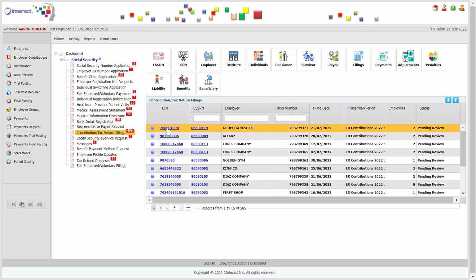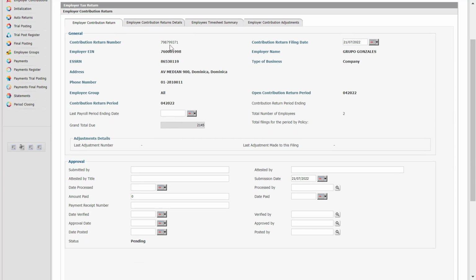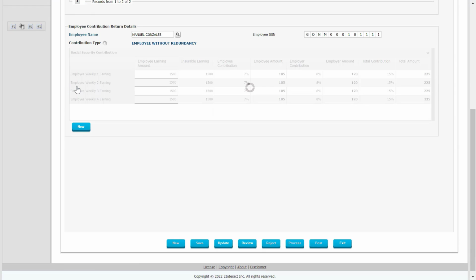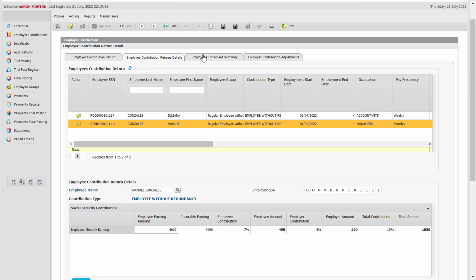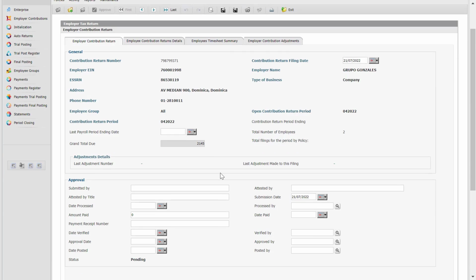Once we click on it, we can find everything that we need to know about this filing. We will find the details about the 2 employees, Juliana and Manuel. In case there are timesheets which need to be filed by an employer for each employee, those timesheets would be visible here too. In addition to that, if there are any adjustments that have already been processed, you would see them here, but in our case there are none. In other words, I can just go ahead and approve this.